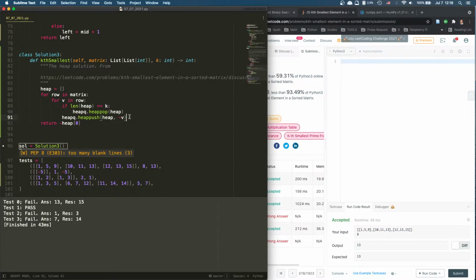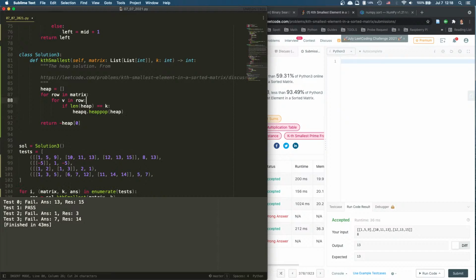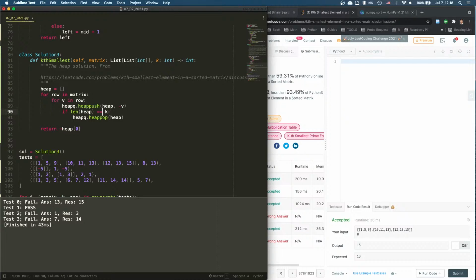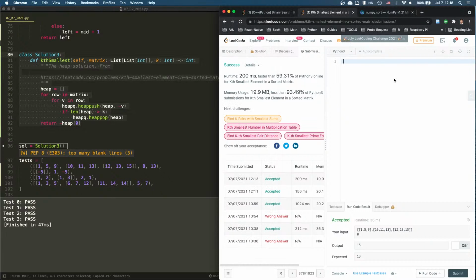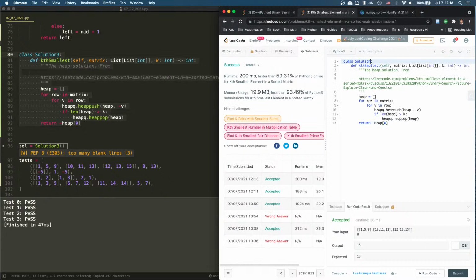No, I think we should push it first. Yes, I think it's wrong. We should always push it first. If the size is larger than k, then we pop it. We always push it first and then pop. There we go. That's the solution. Push it first, because then we have the sorting, and then we pop.